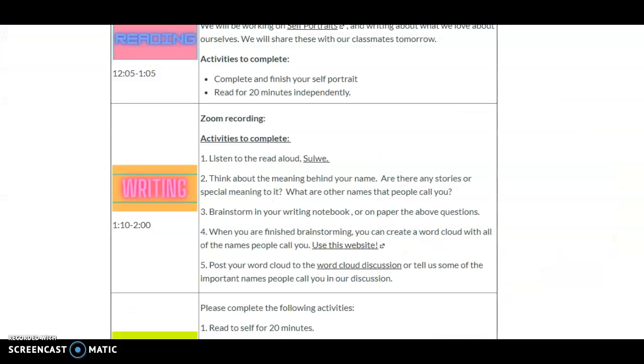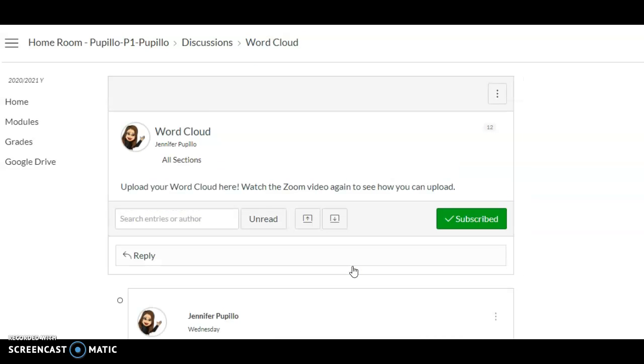All right, so I'm going to go back to my checklist and it says post your word cloud to the word cloud discussion. So I'm going to press that. That's number 5 on the list. And that's where I'm going to see upload your word cloud here. Watch the Zoom video again to see how you can upload. Well, I'm making that Zoom video right now.